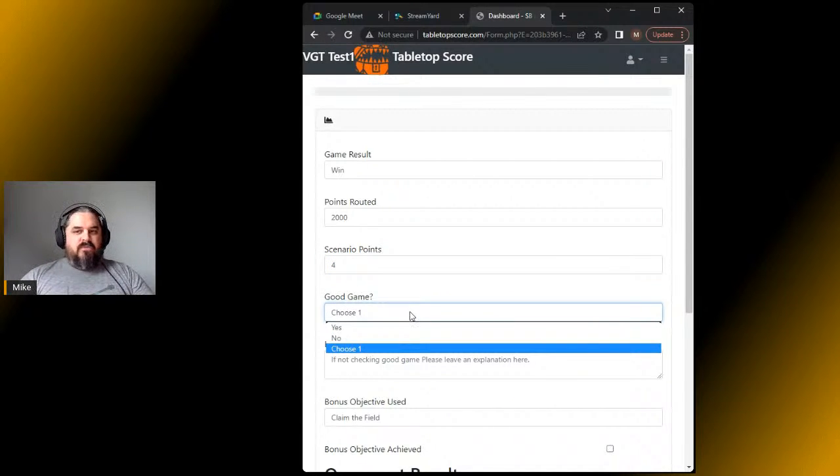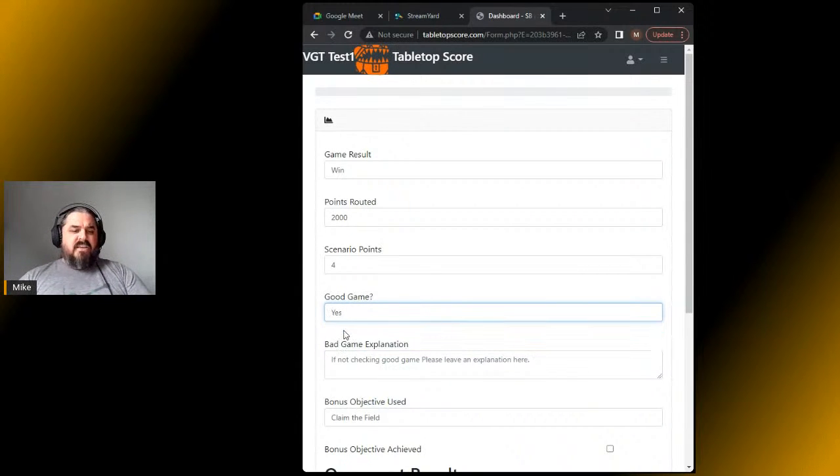Then there's the sport vote for everyone. Good game, yes or no, basically. This is just the per round sportsmanship check-in. Like, did your opponent play cleanly? Did they have a copy of their list? Were they well behaved? Did you have any serious issues with them? And if everything's good, you just say yes.